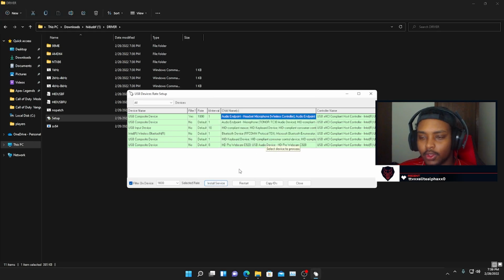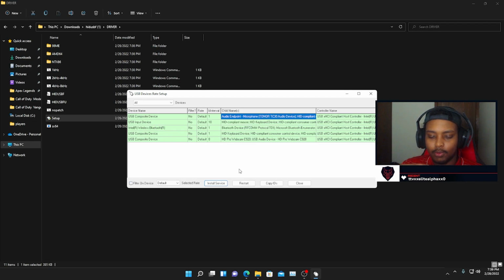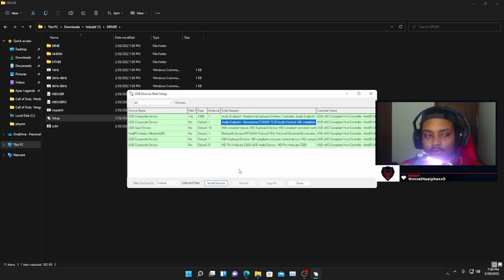Now, once you did both of those things, you are going to unplug your controller from your PC and plug it back in. And then it's going to come back saying yes, 1001, which basically will mean that it has been overclocked. So basically that is all you're gonna need to do, and it should improve your input lag.